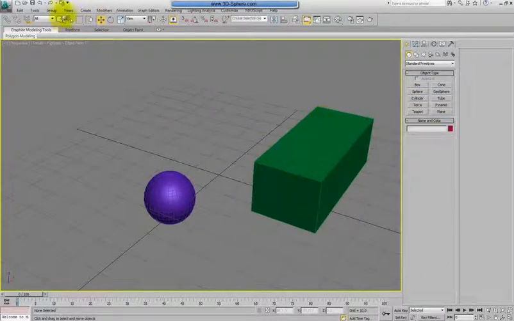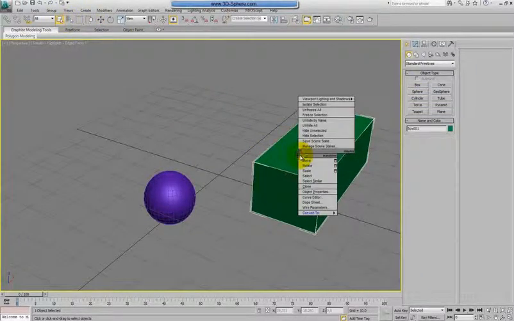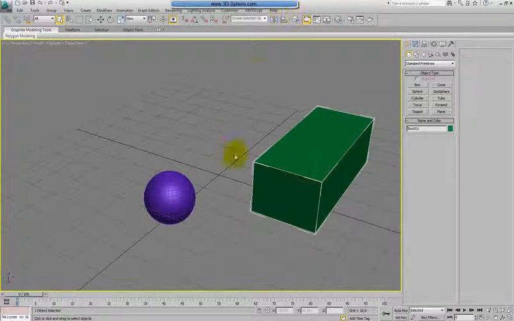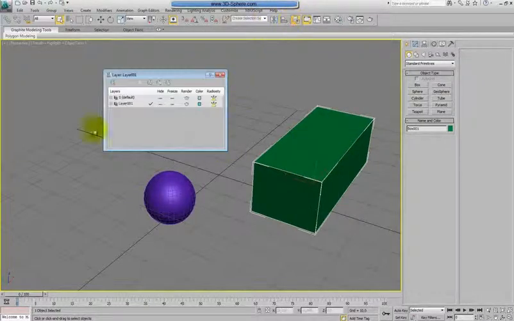You can hide the box just by right clicking and hide selection, but if you have a lot of models there, it's much easier to use the layer manager. I recommend you get more practice with this, and you will see it will help you a lot if you have a lot of objects in one Max scene.